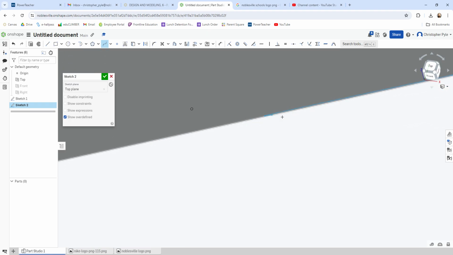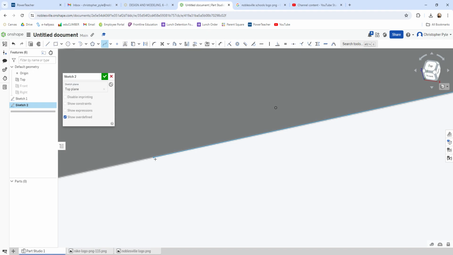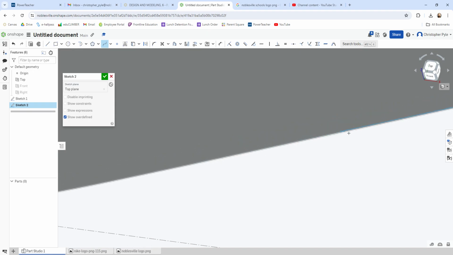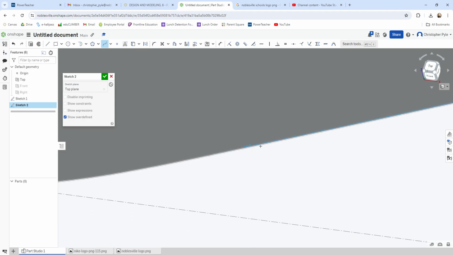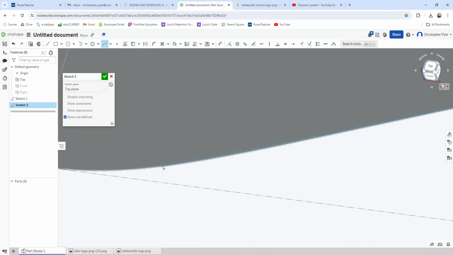Keep spacing them out. And remember, you don't want to just confirm it because it'll all go away. It has to have a start point, and all of your lines have to eventually return to the end point. So I'm starting to get down to this end here. You see how it's curving with it?